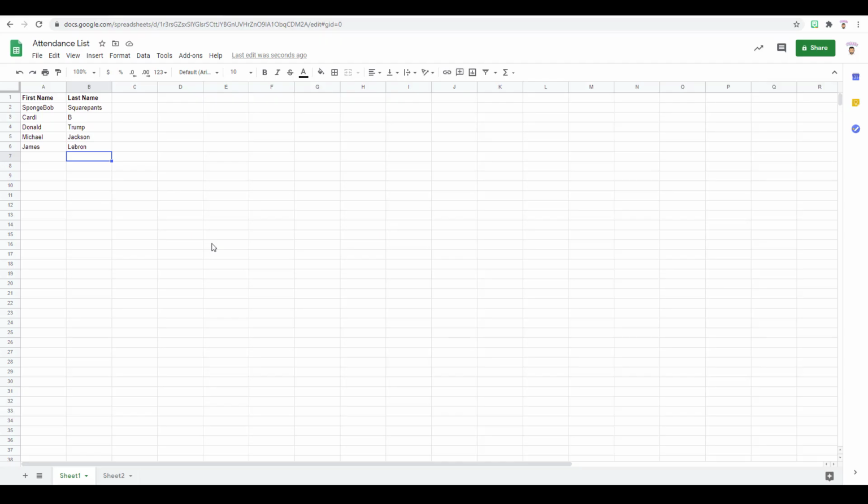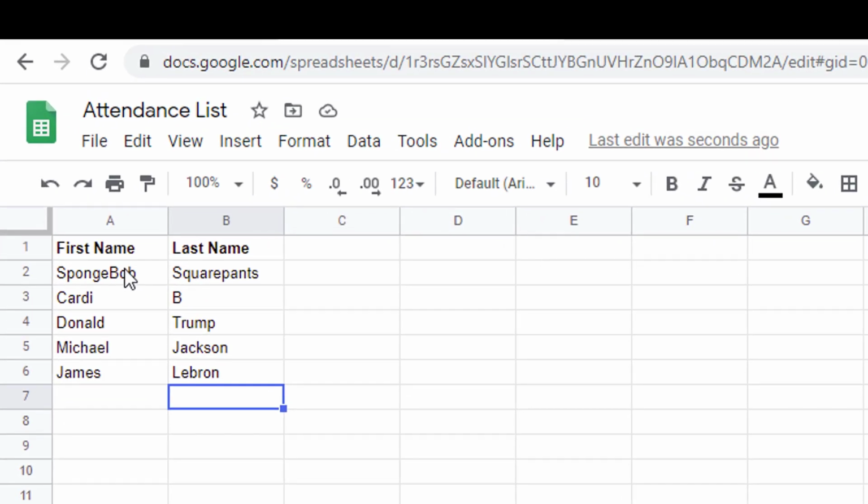Step number two, you're gonna open up a new Google Sheet, and you'll want to import a list of your students. In this case, you can see here I have my student names in the order of first name and last name, and it's already separated. But in the case that your list doesn't look like that when you import it, I'm going to show you how you can do that.